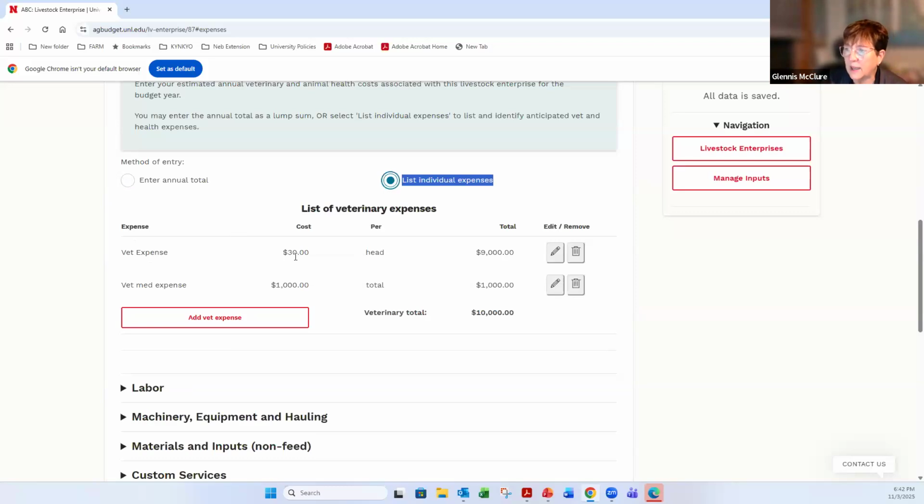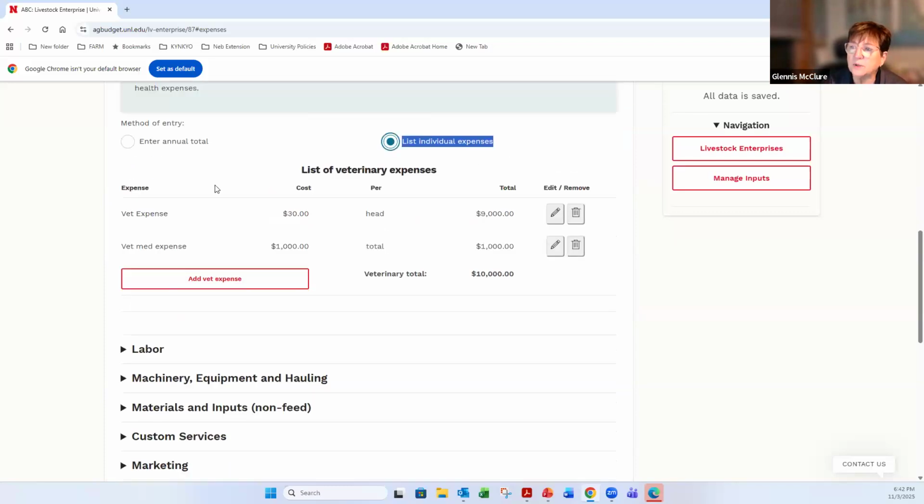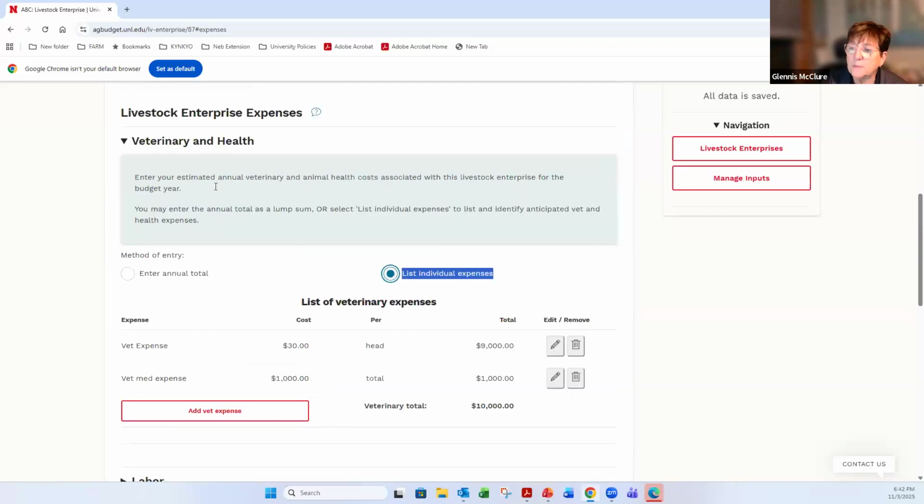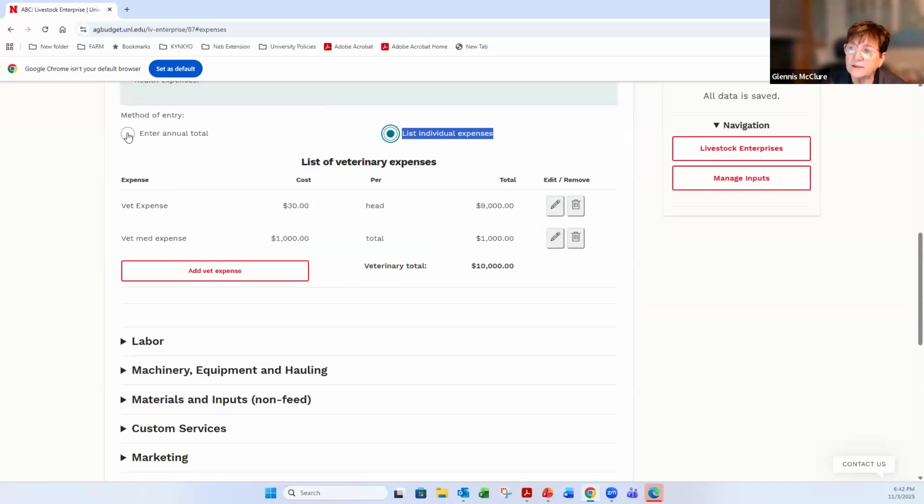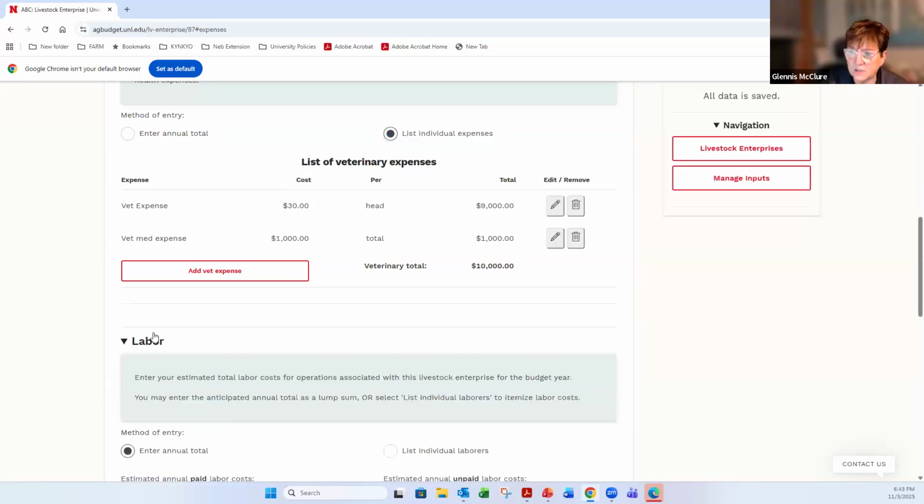Here's a $30 per head figure. Here's some net expense in total. So I've started to add, and I can add various entries here if I want. As we're working on this livestock budgeting, we've got sort of the easy button if you want to just plug in a simple number, on a per head or total basis, or go a little bit more detailed with your entries.